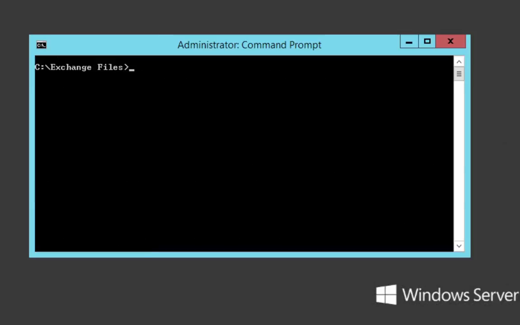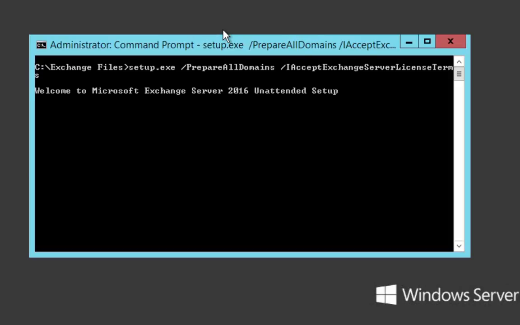And now we have to prepare our Active Directory domains. So this process is going to be very similar to what we've already seen. I'm going to type setup.exe and then /PrepareAllDomains. And you'll notice even though I've only got one domain, I'm not going to specify that domain individually. I'm just going to use PrepareAllDomains because that saves me a little bit of typing. And then I have to specify the IAcceptExchangeServerLicenseTerms switch, and I'll press enter.